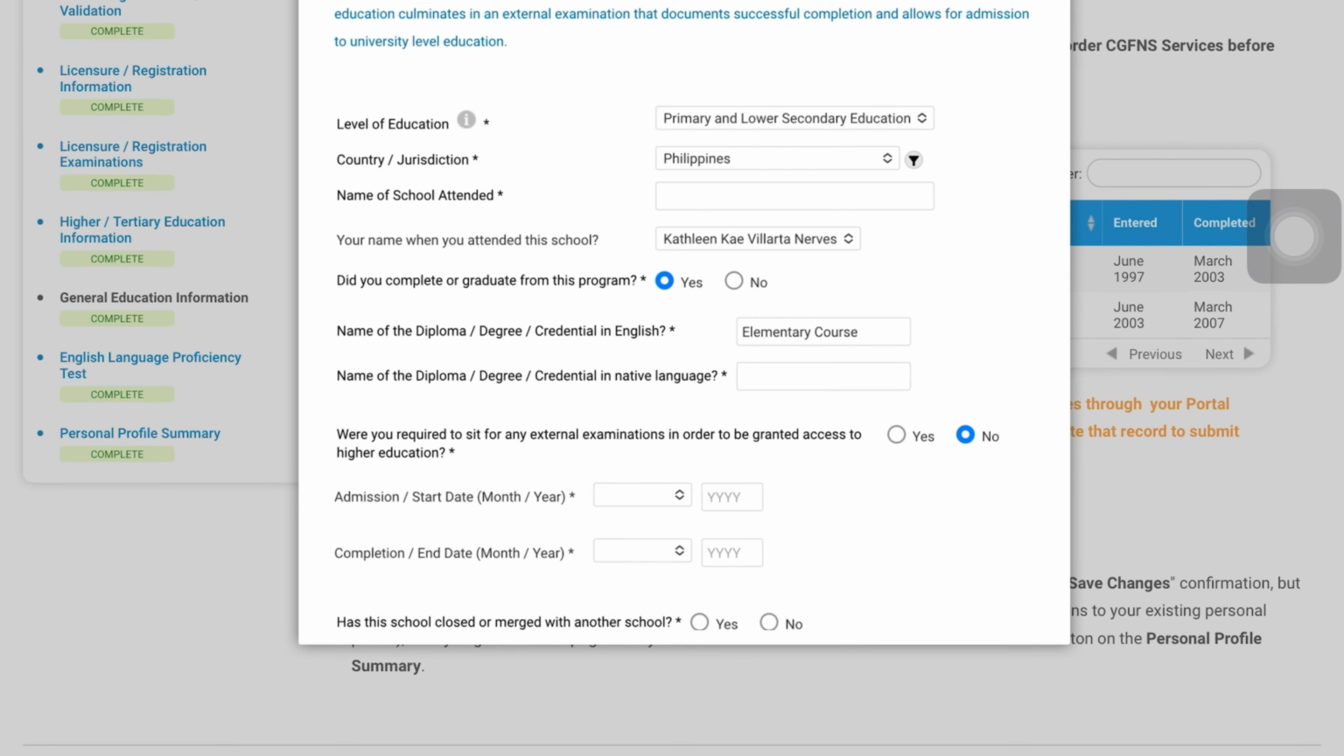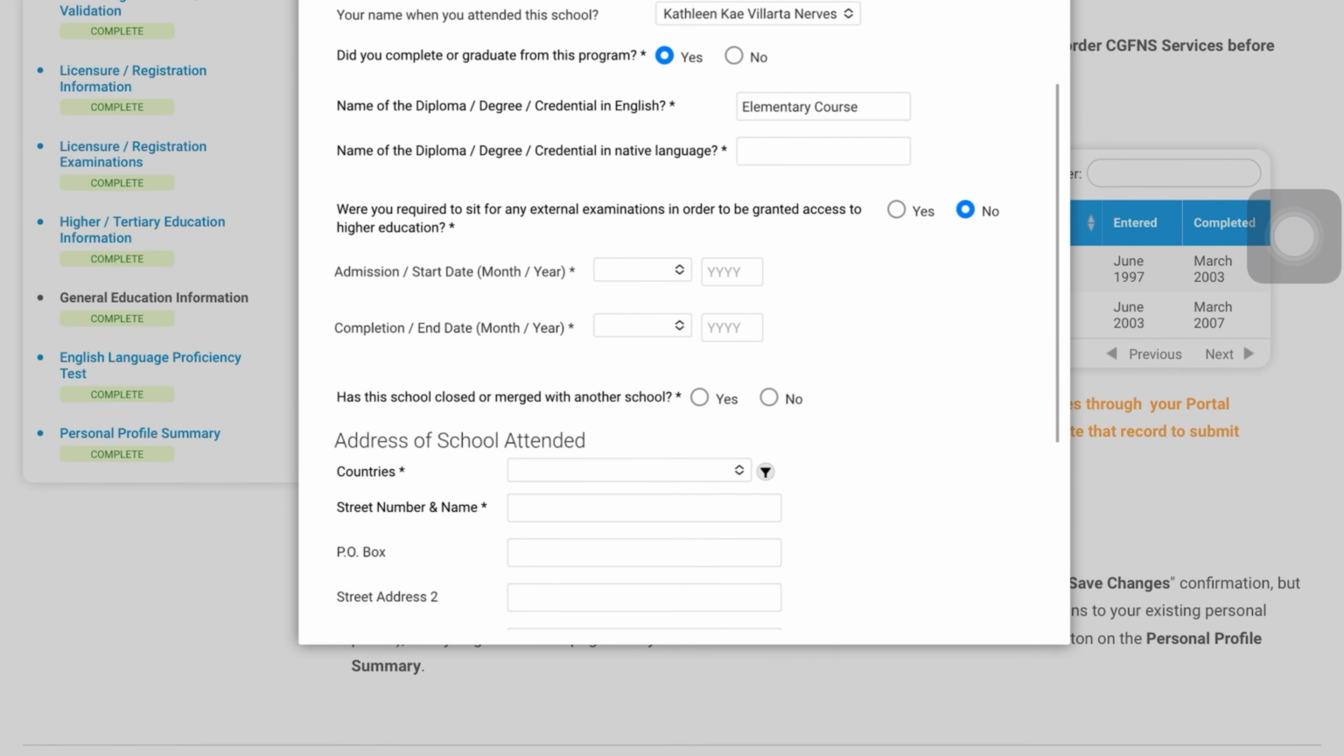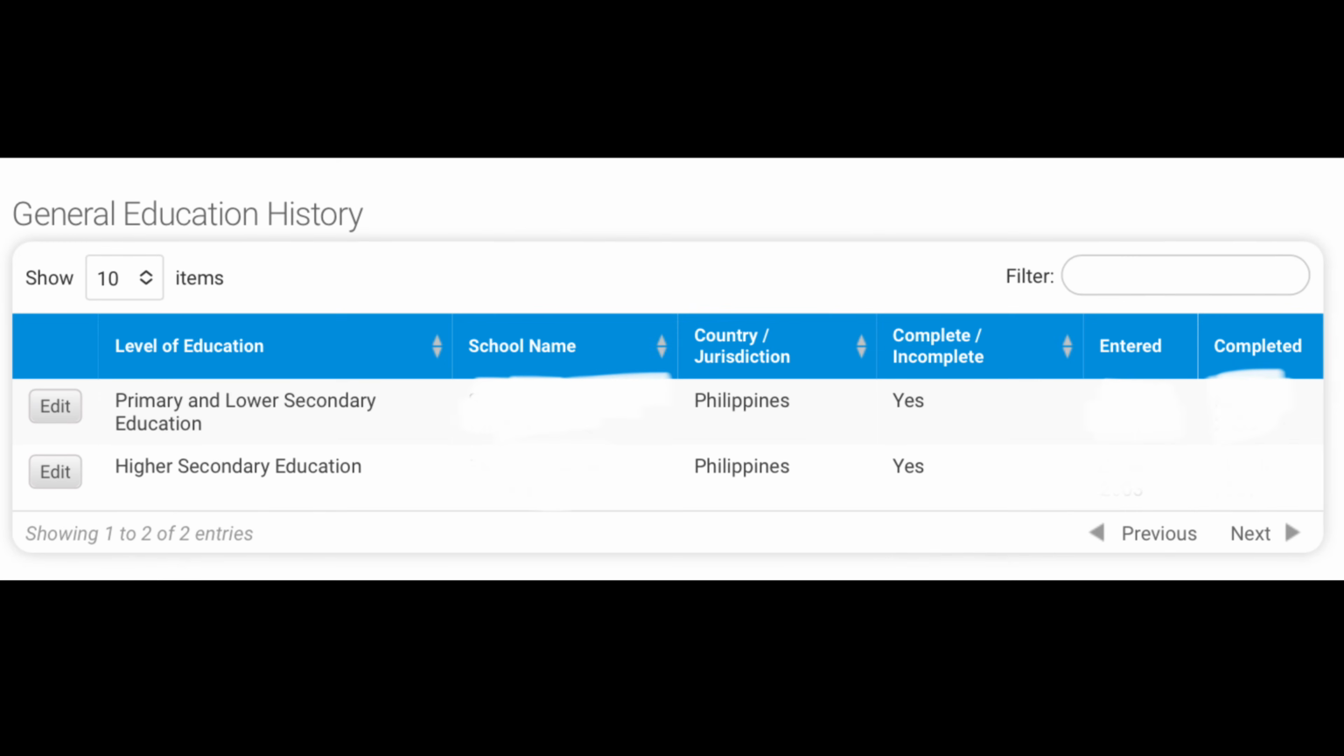There's a question, were you required to sit for any external examinations in order to be granted access to higher education? The answer is no. And put the start and end date of your elementary school year. There's also a question, has this school closed or merged with another school? My answer is no. And you input the complete address of the school that you attended. So this will be your general education history summary. For the elementary, it's primary and lower secondary education. And for the high school, it's higher secondary education.